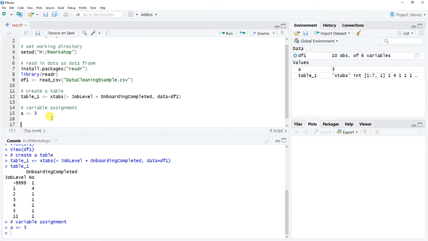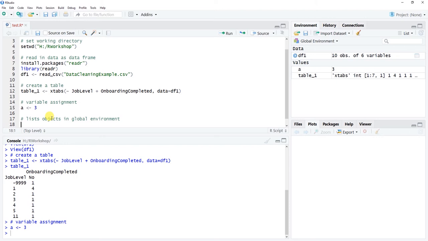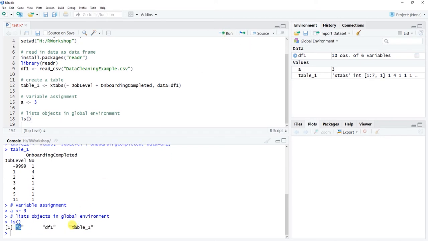How do we know what objects are in our R global environment? If we don't want to look at that panel, or if you're working in base R and not in RStudio, so if we want to list those objects, we can use a function that is simply ls. So that is ls lowercase, and no arguments in the parentheses, just run it with an empty function there. Click run, and you'll see we have the 3 objects that we can see clearly here: variable assigned to a, df1, table1, okay?